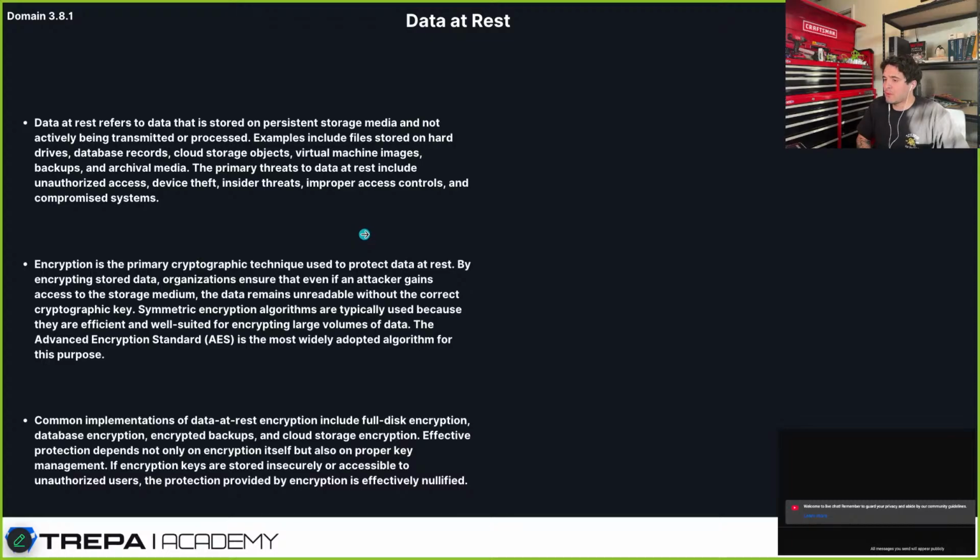So the primary threats to data at rest include unauthorized access, device theft, insider threats, improper access control. There it is again, access control. It's always our big one. And compromised systems. So obviously, if you fall victim to a ransomware attack, you click that malicious link, boom, they encrypt your data drives, and now you're screwed. Hopefully, you're doing backups. One of the key ways we protect data at rest is encryption.